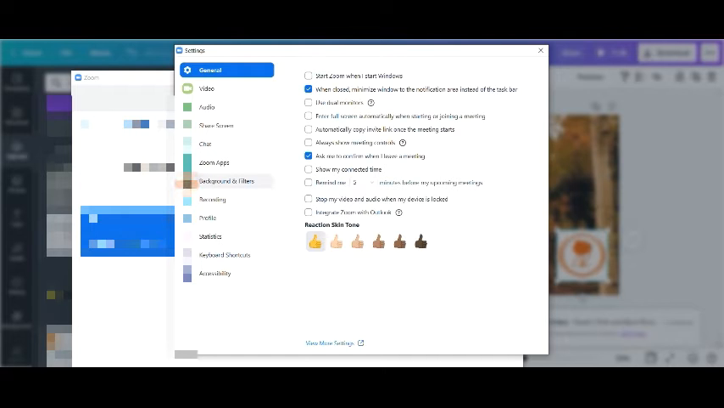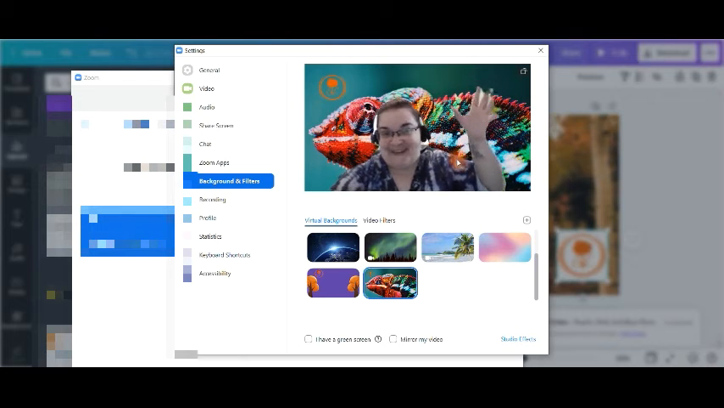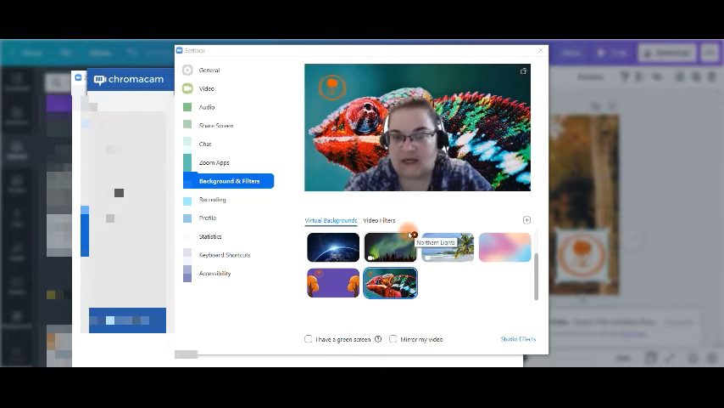The options are more and more every time, and I love it. So this is the one. This is the one that I had set up previously. Chromacam always comes up for me, and they're a thorn in my side. These are the two that I had previously set up.